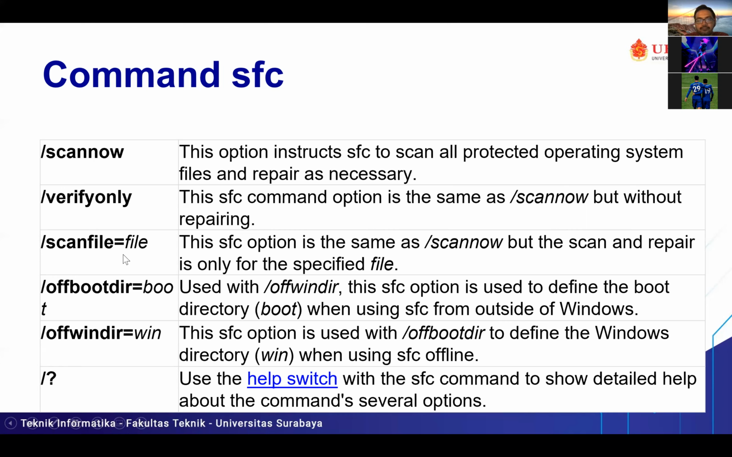And the scan file equals file, this SFC option is the same as scan now, but the scan and repair is only for the specified file. So if you have a file in your computer and you want to scan it to see whether it is infected by a virus or not, you can just use the scan file command.